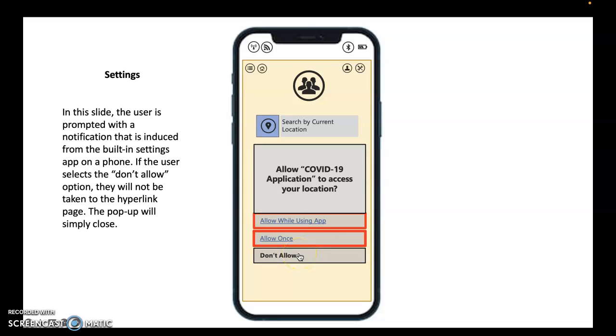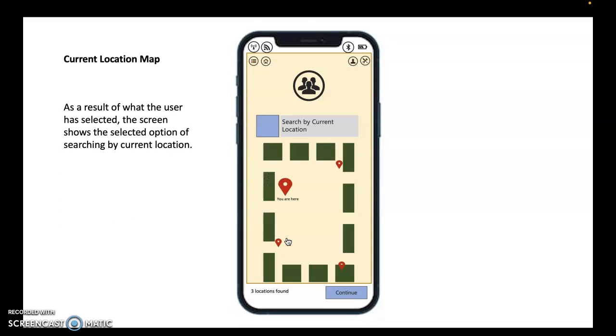So if the pop-up is clicked at allow while using app, or allow once, so once this feature has been granted access to the current location of the user, as a result, the user will see a screen of the selected nearby current testing locations, and the pinpoint here also states where the user currently is, a number of locations found as a result, and a continue button on the right.